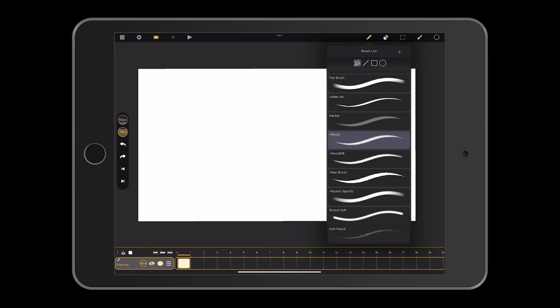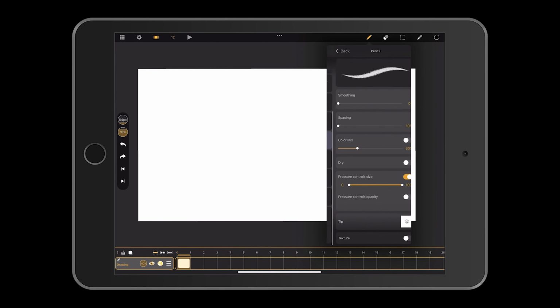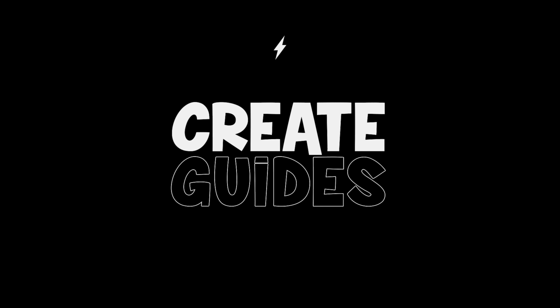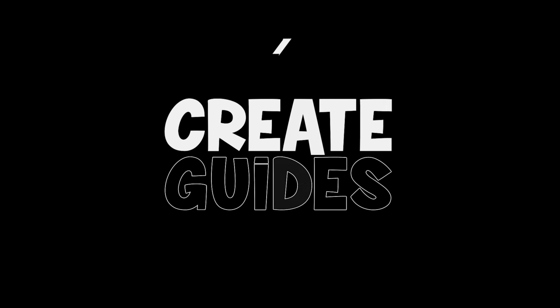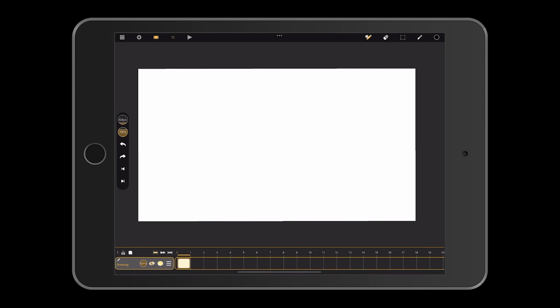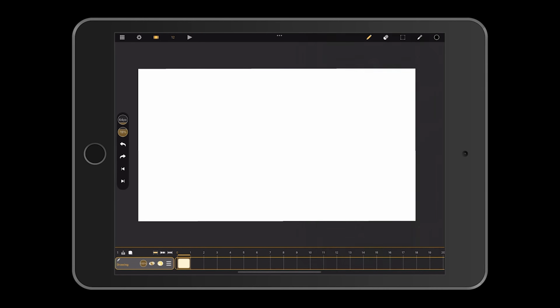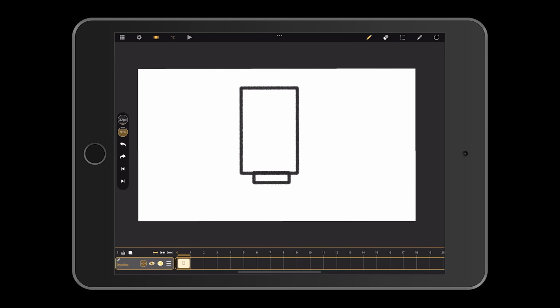Okay, so first thing I'm going to do is make sure that I have my pencil brush. Now I'm going to create all of the guides that I need to help make this animation successful. So I am going to come up here and grab my square brush. Okay, so now I'm going to create my phone, and I want to create some electricity that goes around the phone. Let's create a very rough telephone.